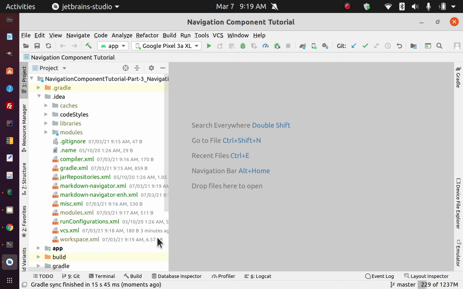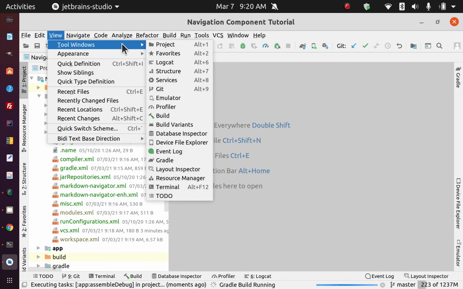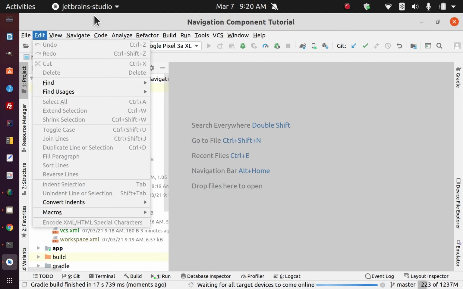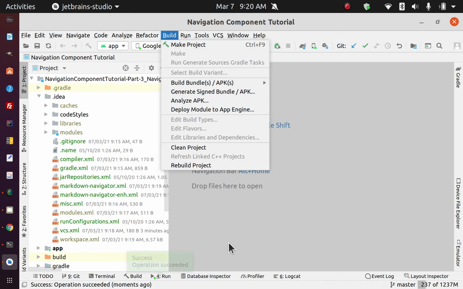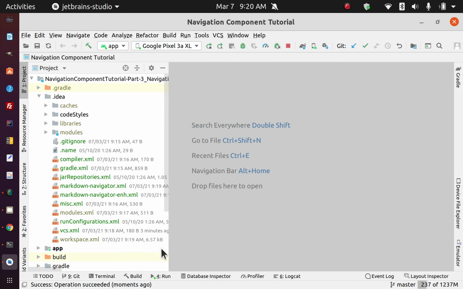So what I'm going to do now, I've got my Pixel 3a XL phone attached to my laptop. You won't be able to see that, but I'm just going to run this to make sure everything is good. So you can see Gradle build is running, and now this status bar you can get through view tool windows, so just play with these to make sure that you can see the status bar. Now my code, my app is now running on my phone.